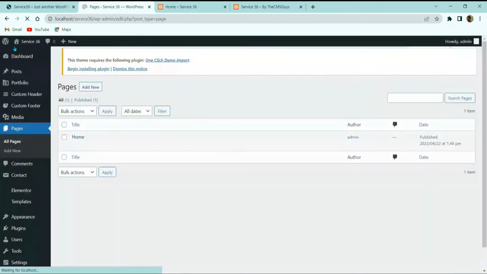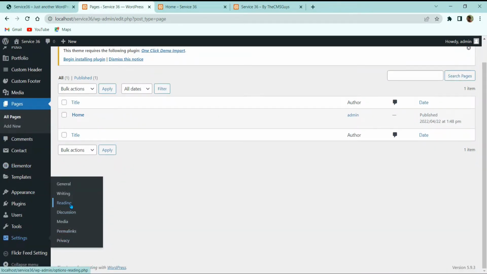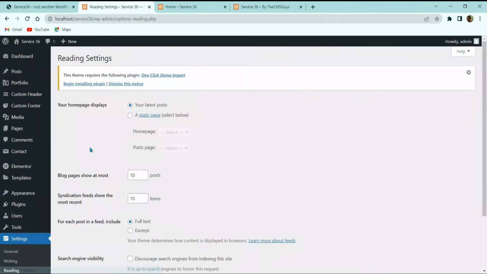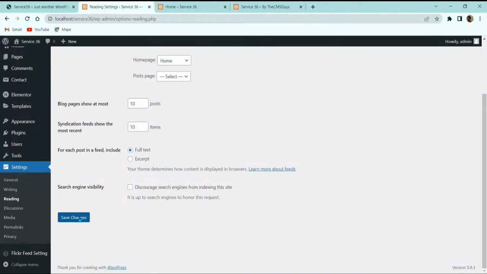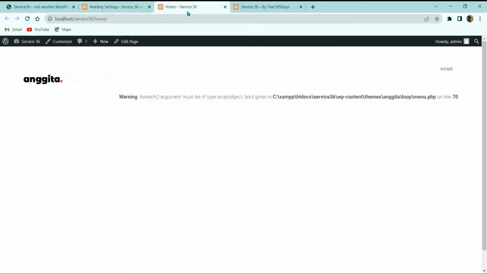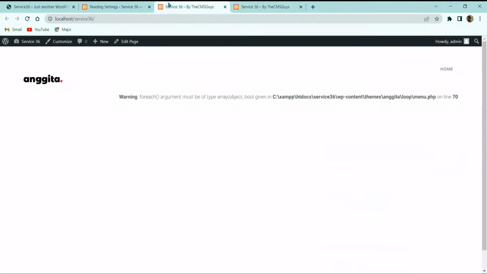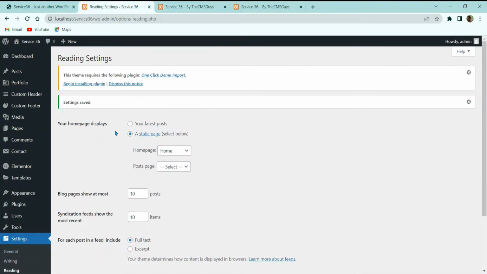Again, let's go back to the WordPress dashboard, hover over Settings, and you will find this Reading option. Go to the Reading settings, and under your homepage display, select a static page, and under homepage give the page name as Home, and click on save changes. Now if I refresh this page, this /home will be gone, and you will find that on our website name also we get that entirely blank page. Alright, so we are done with this setup.